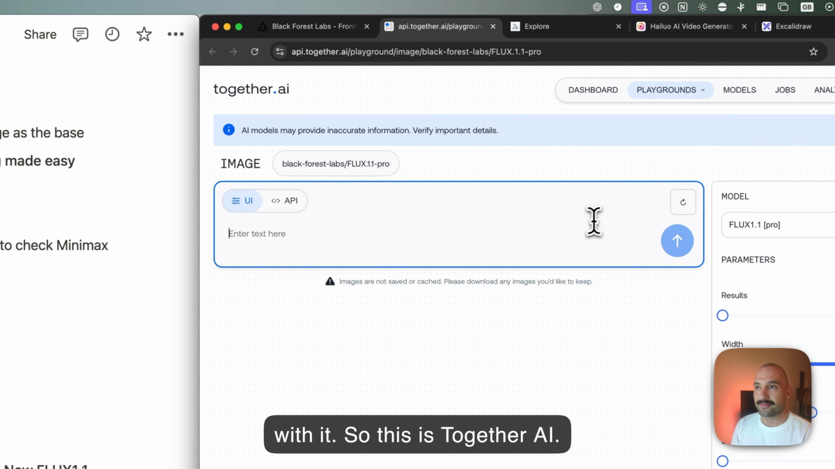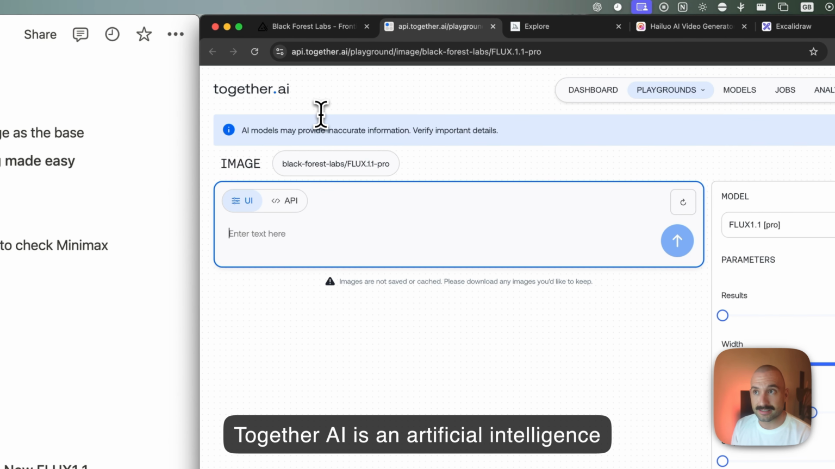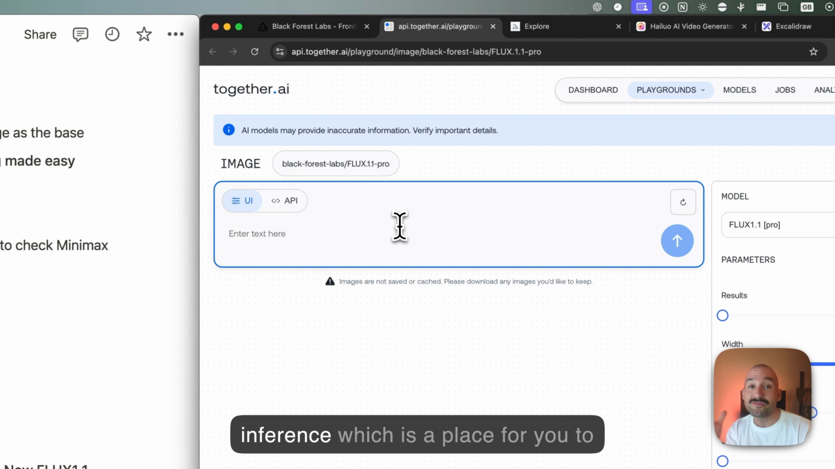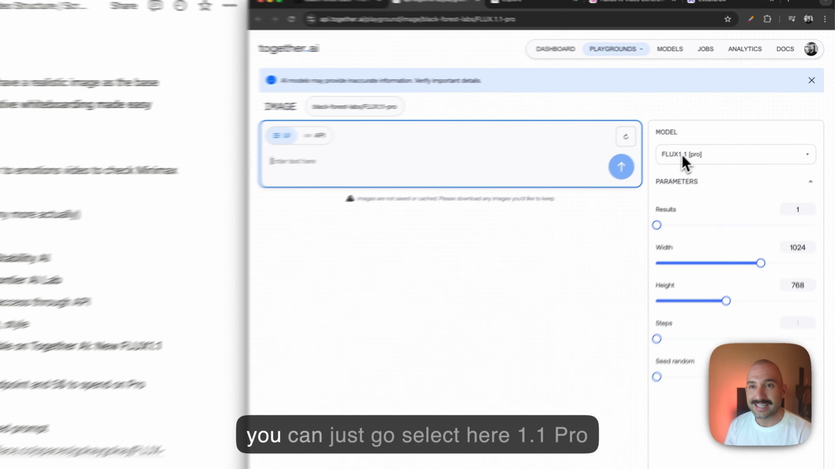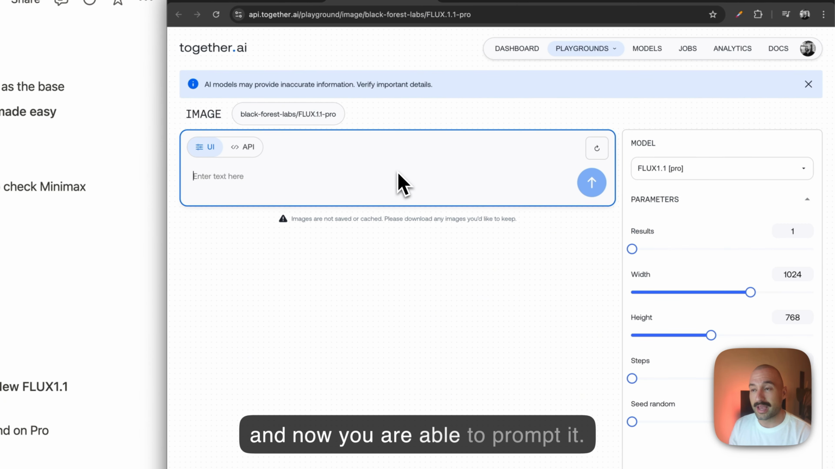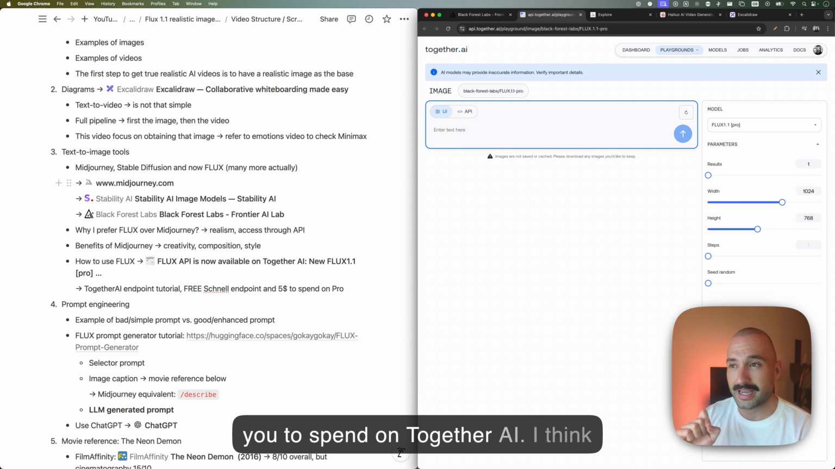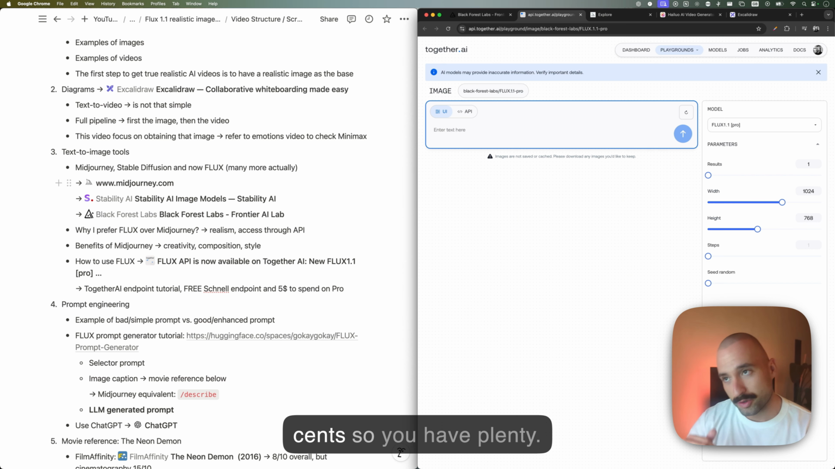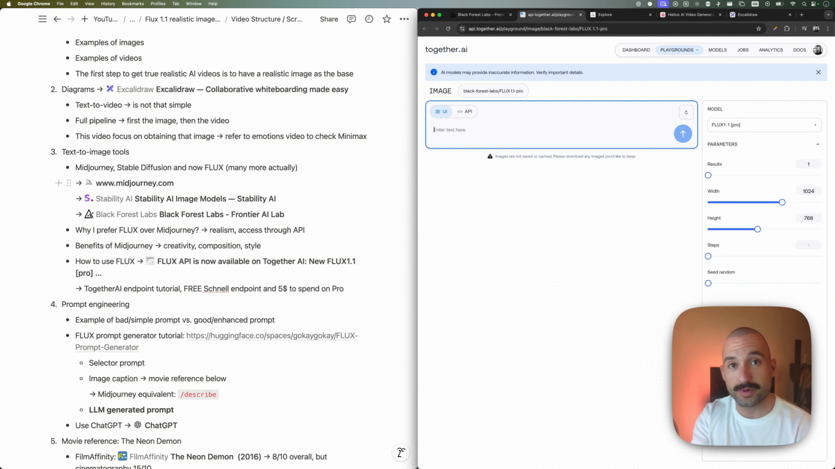So this is TogetherAI. TogetherAI is an artificial intelligence company. I think they provide inference, which is just a place for you to run these models. And they also provide a playground, and this playground has a user interface. So you can just go select here 1.1 Pro, and now you are able to prompt it. And actually, you have $5 for you to spend on TogetherAI. I think every single image, more or less, costs 5 cents. So you have plenty. And here's where the magic happens, right?